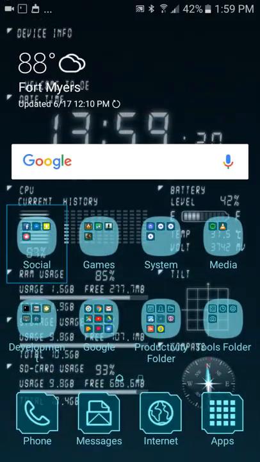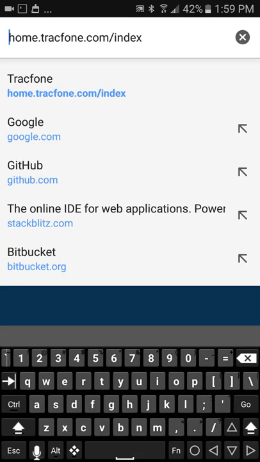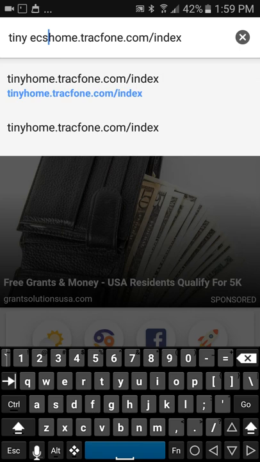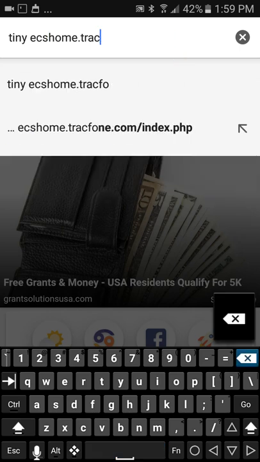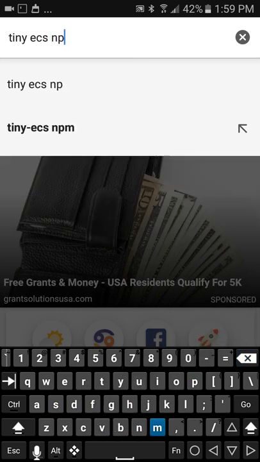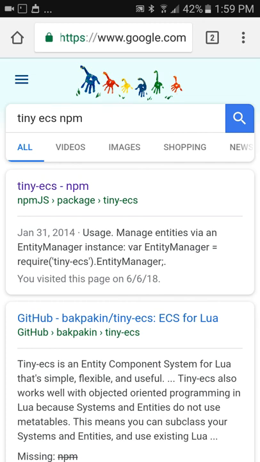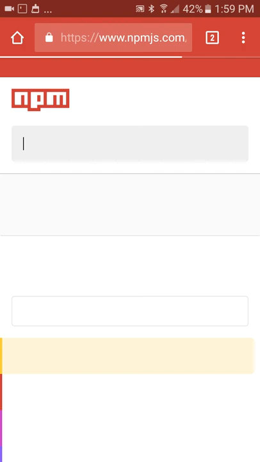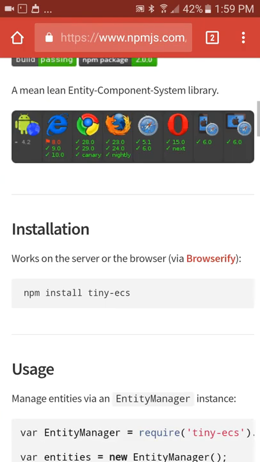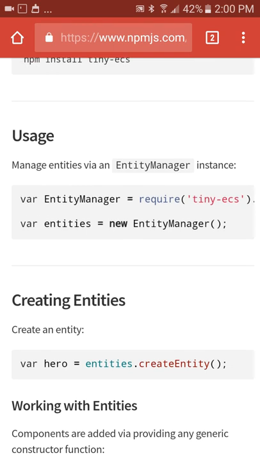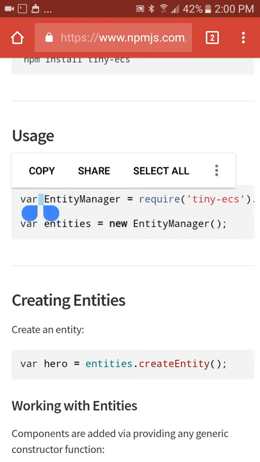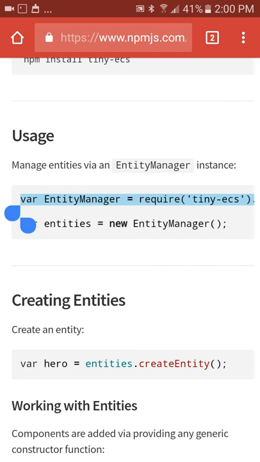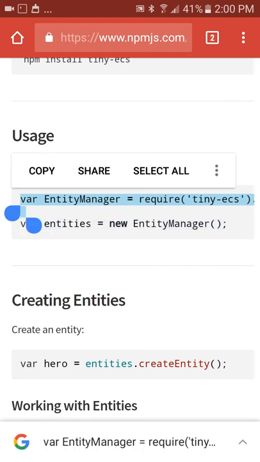And I haven't used this package in a while, so I'm going to look up the docs for it too. I know this video is kind of getting a little long, but just bear with me so I can prove everything works. Tiny ECS npm. And how do we use it? Entity manager. Yeah, we'll just copy this from here. New entity manager.